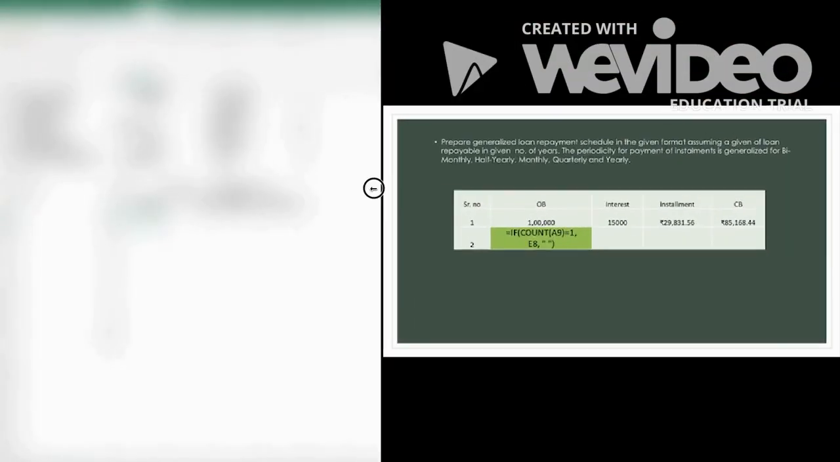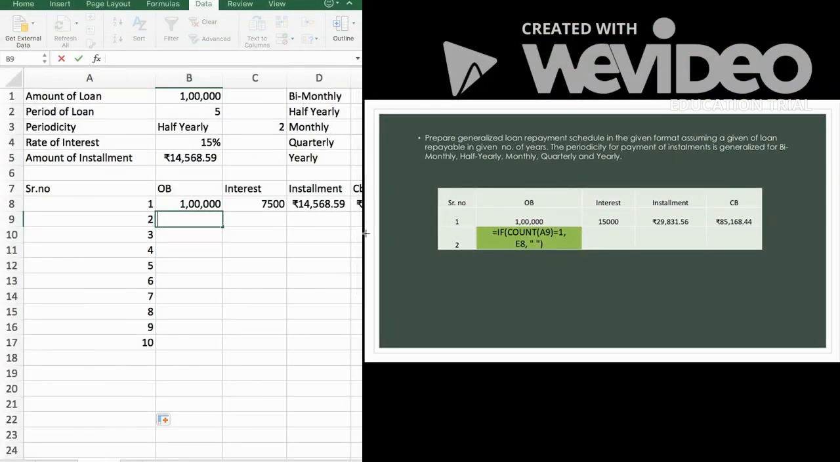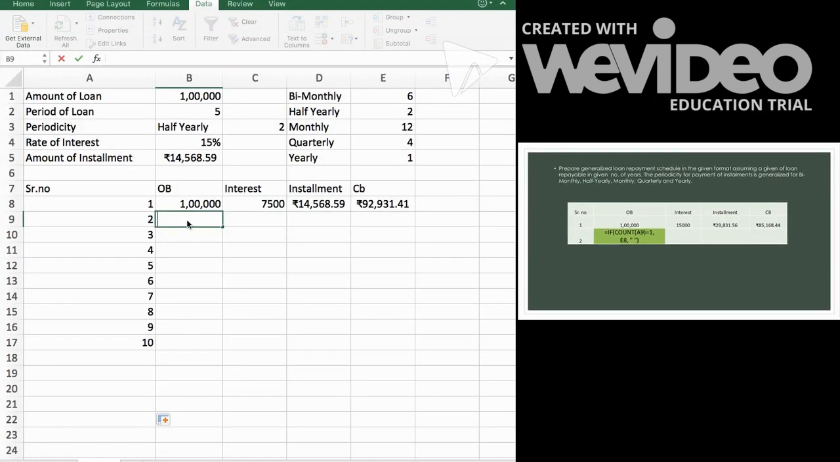We will utilize the COUNT formula in this case. So equals to IF, bracket open, COUNT, we need to count this cell. If this cell has some information, so COUNT A9 equals to 1, then we will select the closing balance, otherwise we will keep it blank. Enter. Now we can drag it downward. We are getting 0 because the closing balance is empty.